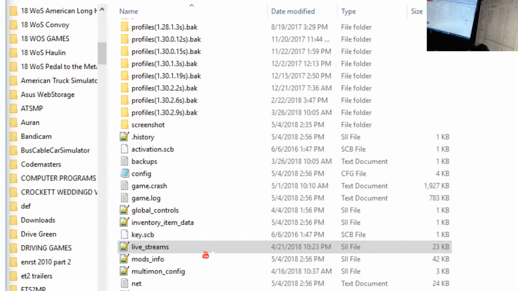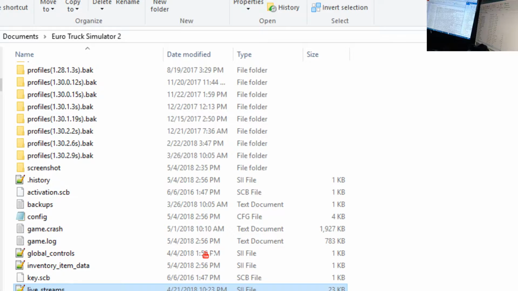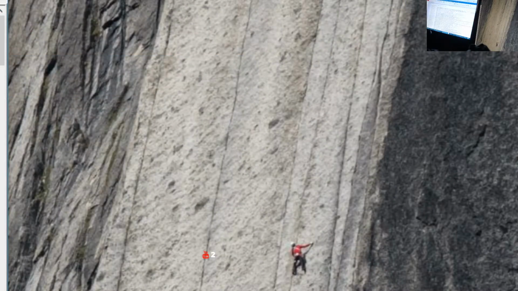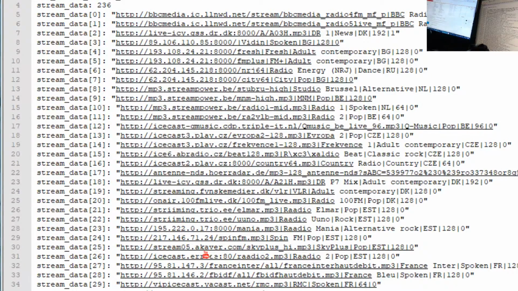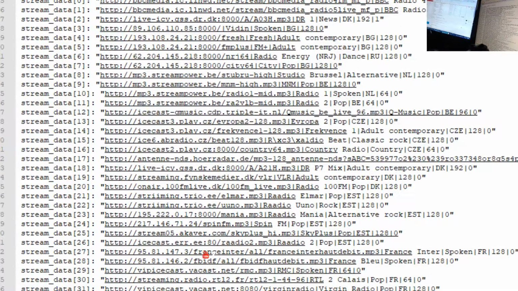Okay, so you're going to go into your live streams. Let me move this out of the way. And then I'm going to move that. In order to read this, you have to have Notepad or Notepad++. It took me a long time to actually get into that.